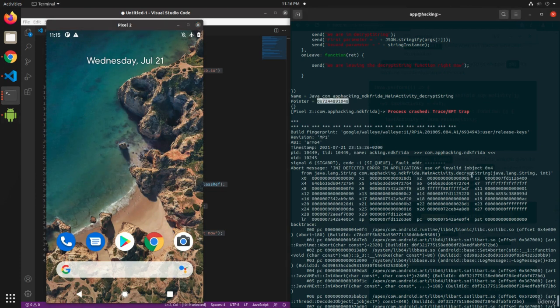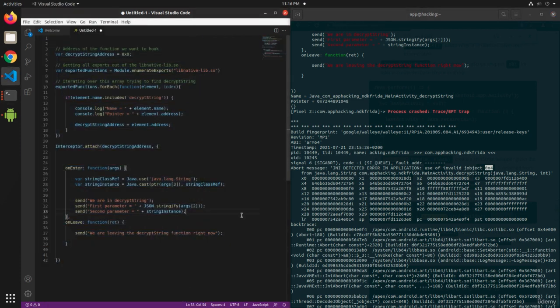And here we can see: decrypt string, JNI error detected, use of invalid object. Okay, let me check this out. What did I do wrong? Yes, I'm absolutely sorry for this one. This is not our integer, this is our string value. So we have to change it from 3 to 2. And let's see. Yeah, this one is our first parameter. I'm not sure what I was thinking about right now.